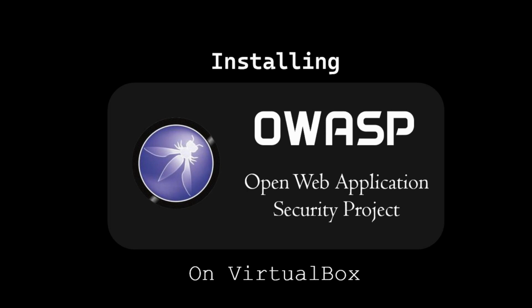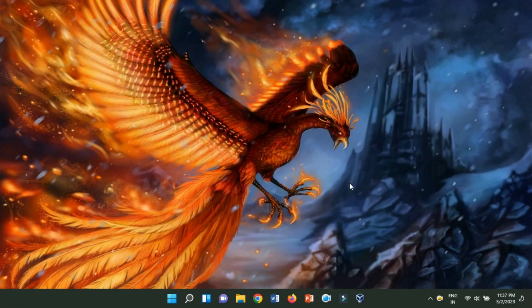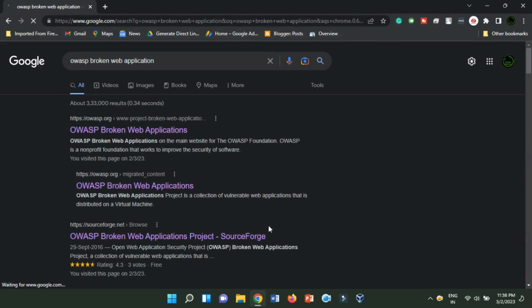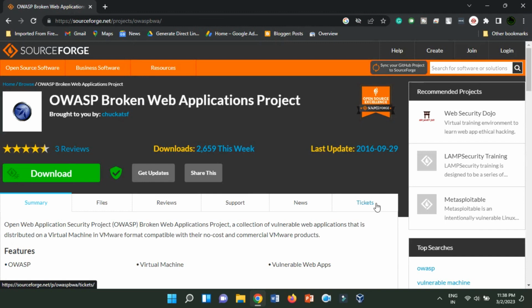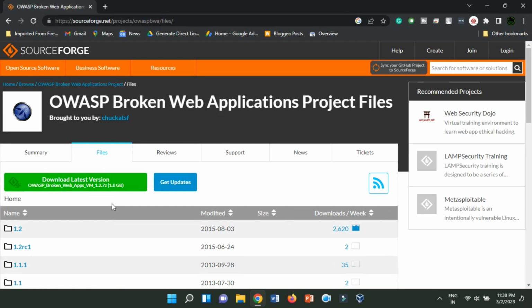Let's take a look at its installation steps. You can install the OWASP Broken Web Applications project by performing the following steps. Firstly, we have to download the OWASP Broken Web Applications project from SourceForge. Don't download directly from here. Firstly, click on the Files tab. From here, click on the latest version.